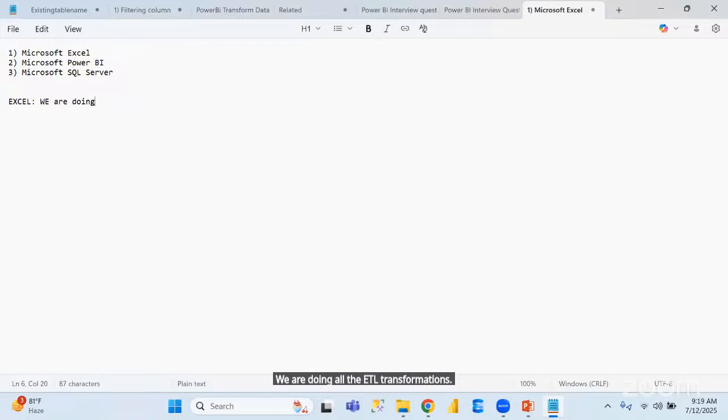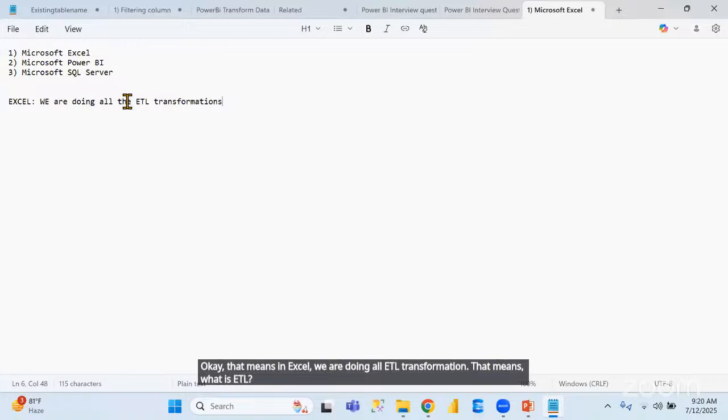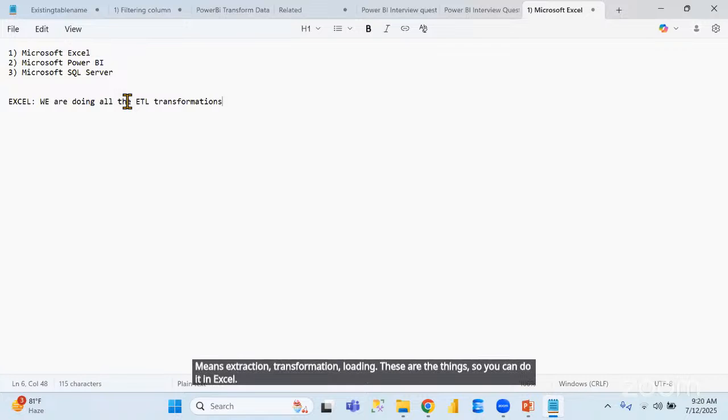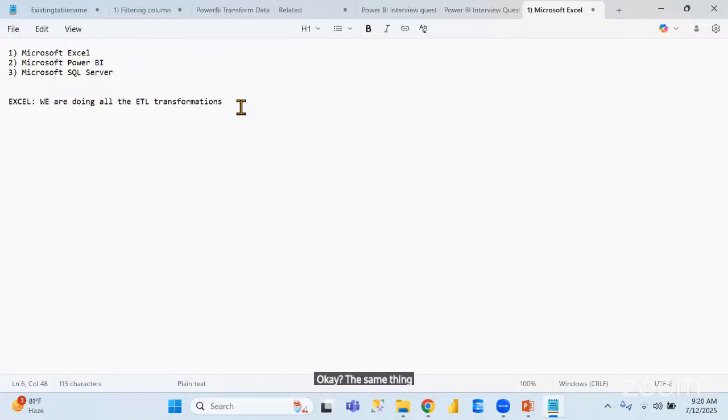We are doing all the ETL transformations. That means in Excel, we are doing all ETL transformation. What is ETL? It means extraction, transformation, loading. These are the things we can do in Excel. The same thing we can do in Power BI also.